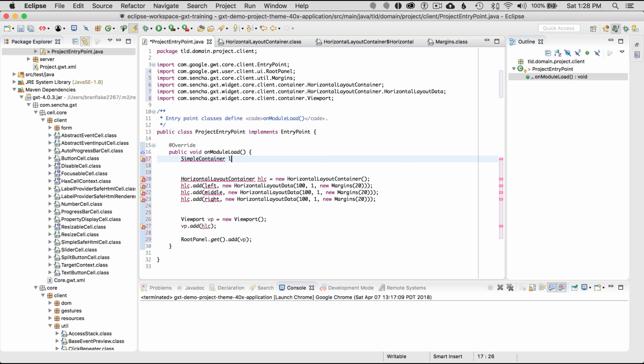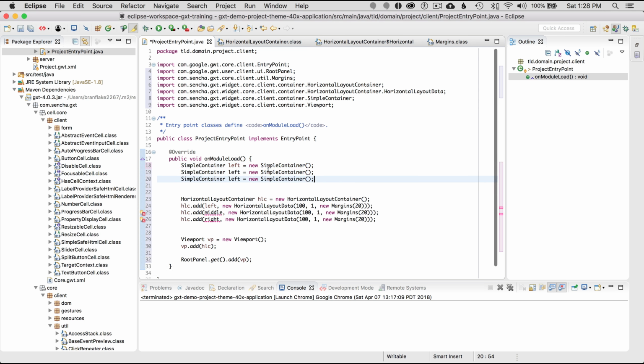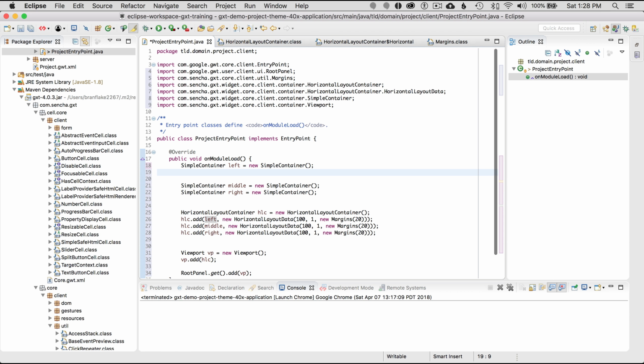Okay, so this is going to be left equals new SimpleContainer. Auto import that. And okay, I'm going to copy this 3 times, and that is going to be middle and right. Okay, and I want to give them a border. Otherwise, it's going to be white. There's not going to be any fun to look at because we won't be able to understand it in a browser. So I want to give it a border. This is great for debugging, by the way.